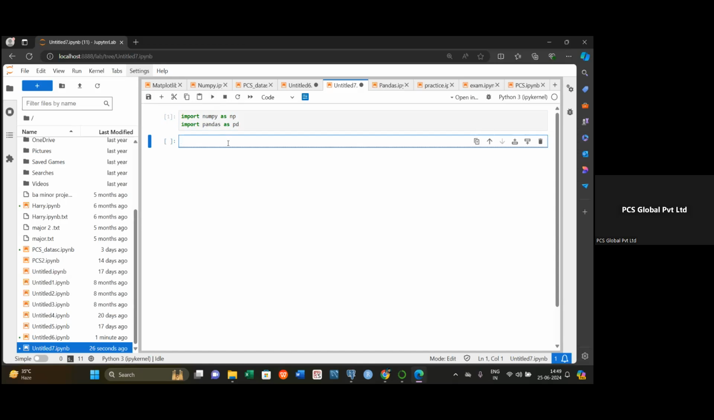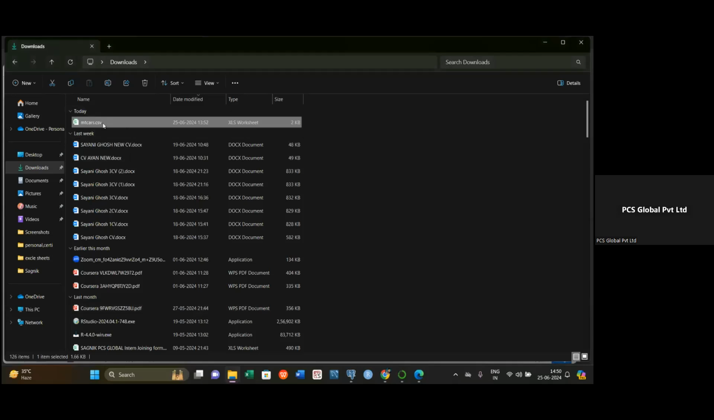Now take a variable df or any variable whatever you take. df is equal to pd dot read, and whatever I said you, the function, bracket. Now go to your system where your files, the CSV files that I provided you.